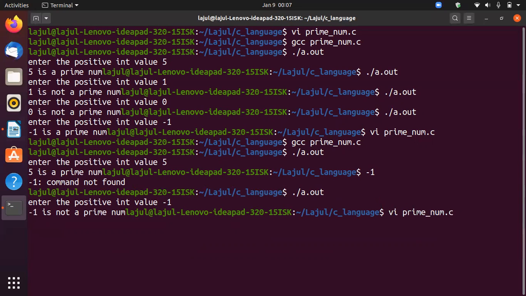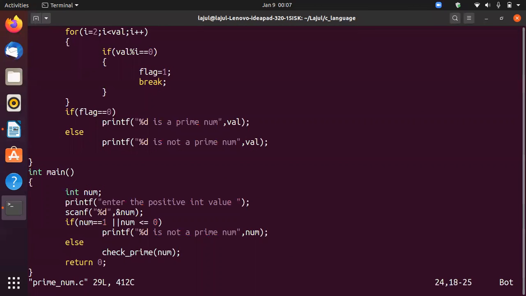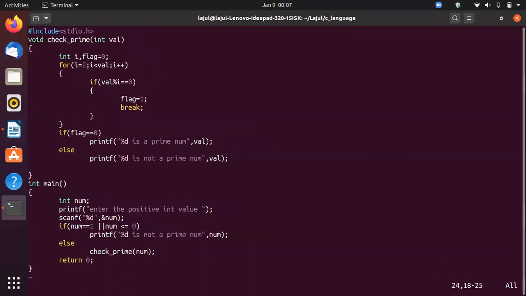Now have a look at the code. What we are doing here is taking one input from the user to check whether the number is prime or not. Now check the condition: if the number is equal to 0, 1 or less than 0, it is not a prime number. Otherwise, it will go to the check_prime function and check whether the number is prime or not.